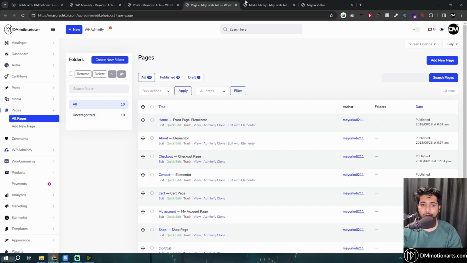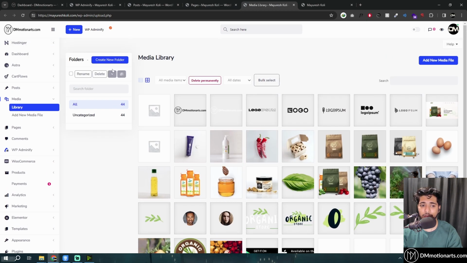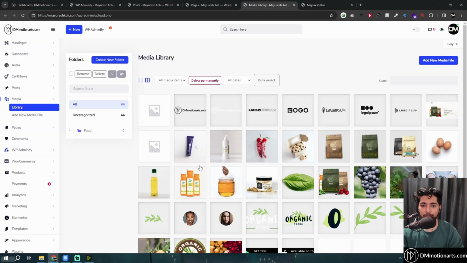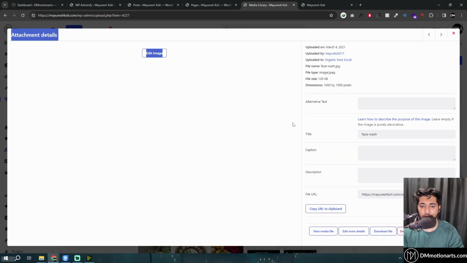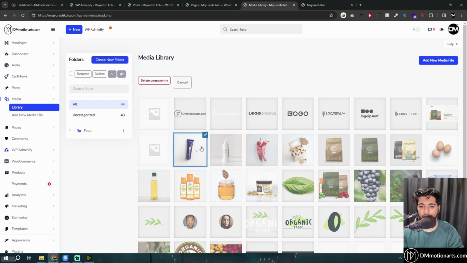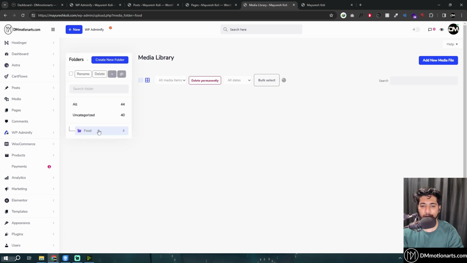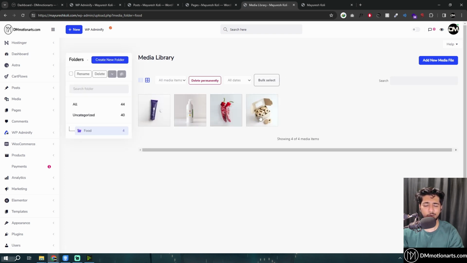To manage your folders specifically for your media, if you just create a new section and call it something like food, and then save it, all you need to do is drag and drop. Bulk select like this, and then drag and drop. So you cannot do bulk select, it seems. Never mind, you can. You can see that right now food has 4 elements around here, and if I click on it, it just makes it so much better to manage.